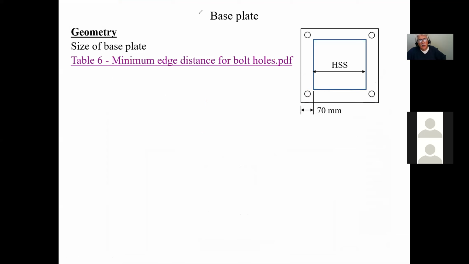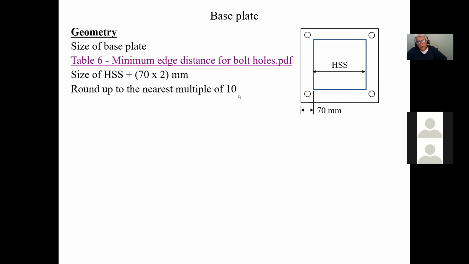So here, what I suggest is that instead of, for example, taking your Cf value, dividing it by the strength of your concrete and so on, and getting an area, I think the geometry will dictate the size of the plate more than that. So here, you take the size of HSS that you determine for your column, and you add 2 times 70, and that's going to give you the B and the C value for your plate. So round up to the nearest 10 millimeters.